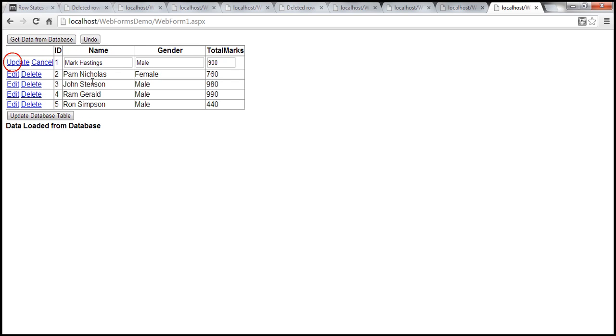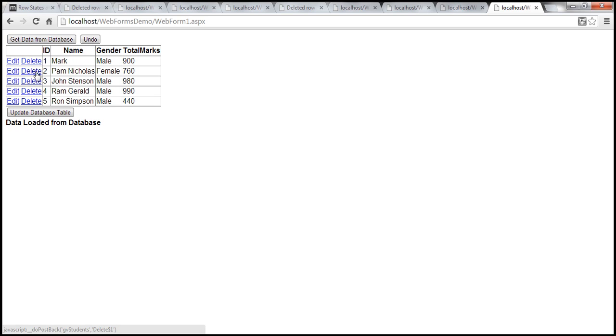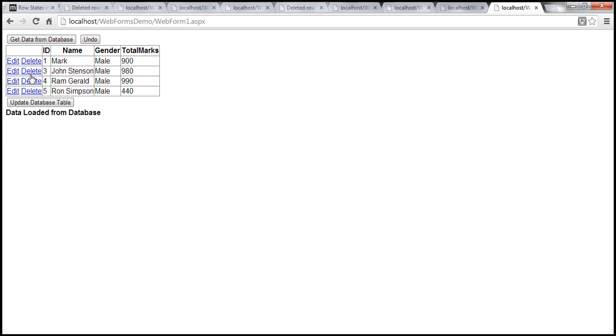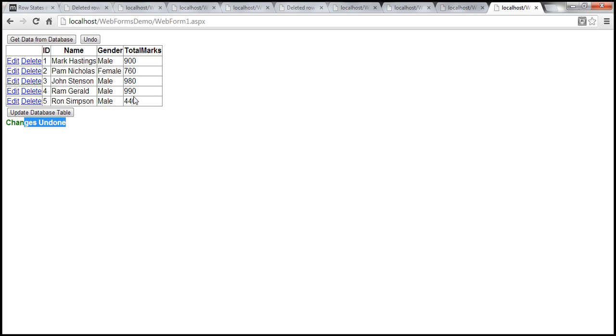So let's edit this row, let's update that, let's delete 2 and 3. Okay, now let's click undo. Look at that, changes undone, and whatever changes we have done, they are reverted.